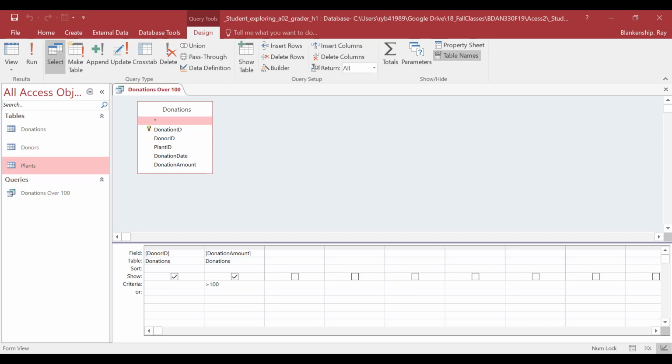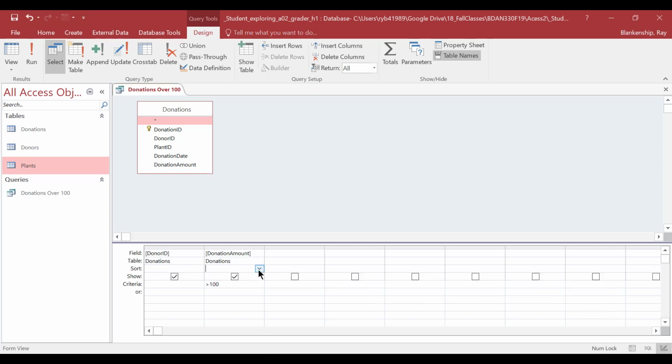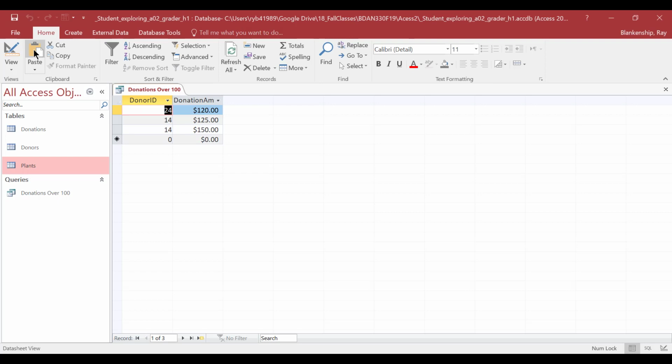Sort the query in ascending order by donation amount field, save the query and run it. Okay, so under sort, we're going to put ascending order, right? Step 12: sort the query in ascending order by donation amount field, save the query and run it. So right click here, save it. The run button is right here, which is called execute.